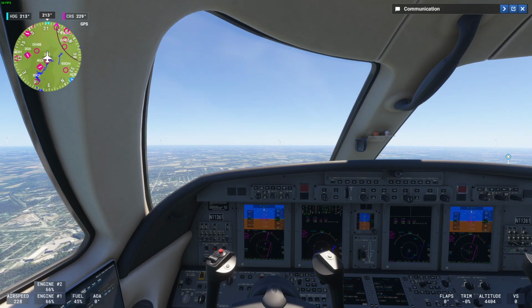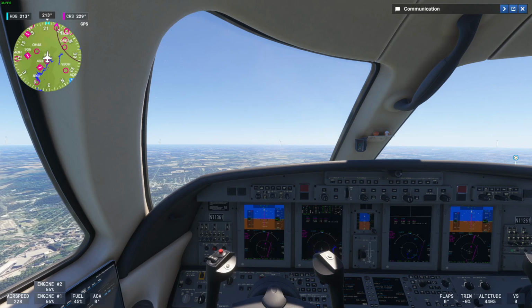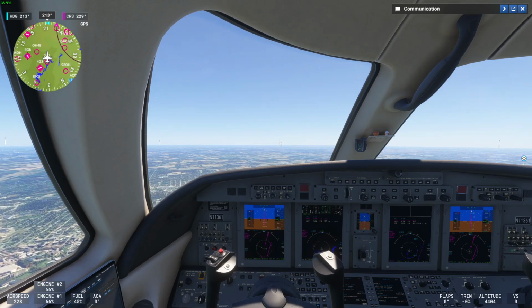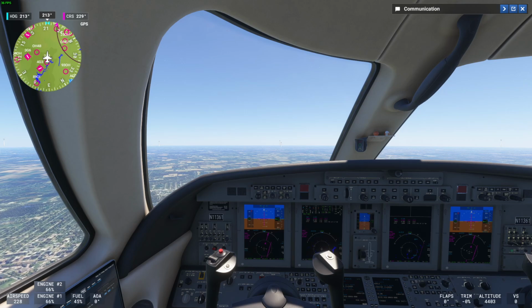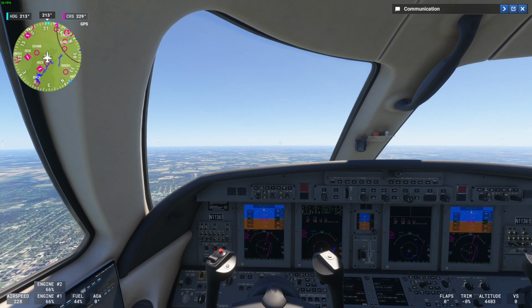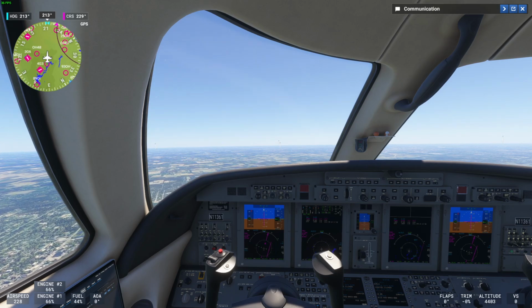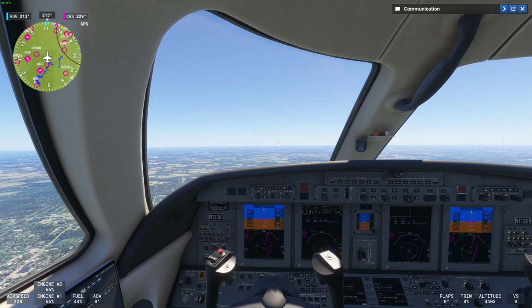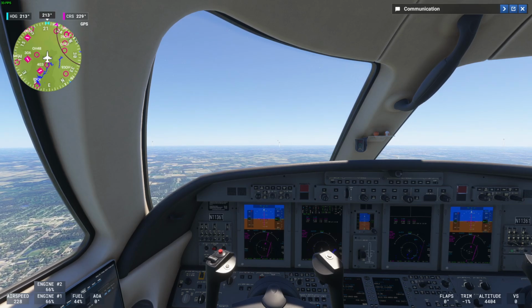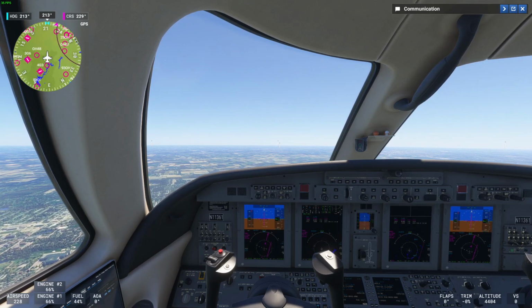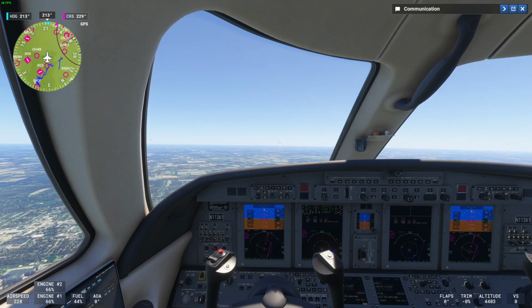Alright, I think we check the log here. 277 was our last landing, so still a little high. We had like 5 in a row that were kind of high, so we'll get that adjusted hopefully on this one.